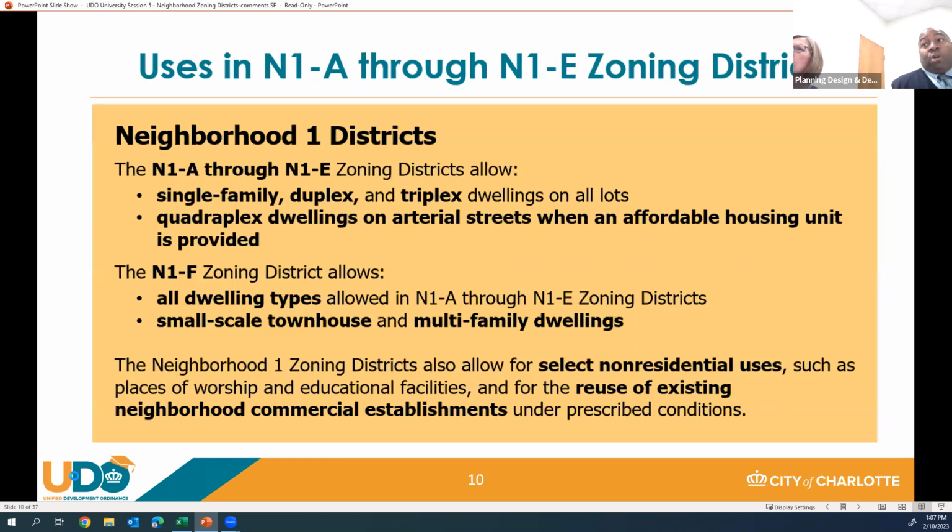Uses in the N1A through N1Z zoning districts. Neighborhood 1 districts, the N1A through N1Z districts, allow single family, duplex, and triplex dwellings on all lots, and quadruplex dwellings on arterial streets when an affordable housing unit is provided. The N1F district allows all dwelling types allowed in N1A through N1E, plus small scale townhome and multifamily buildings. The N1 zoning district also allows for select non-residential uses such as places of worship, education facilities, and the reuse of existing neighborhood commercial establishments under prescribed conditions.